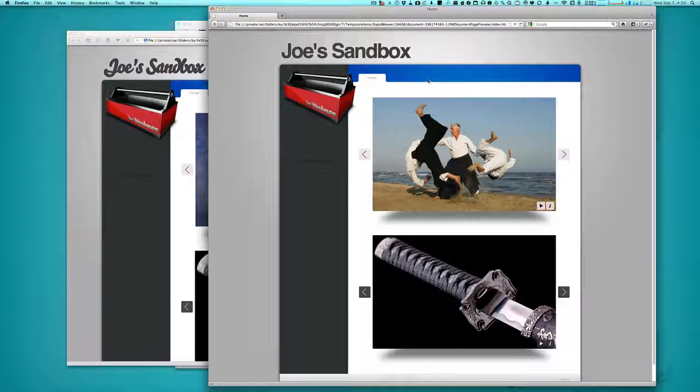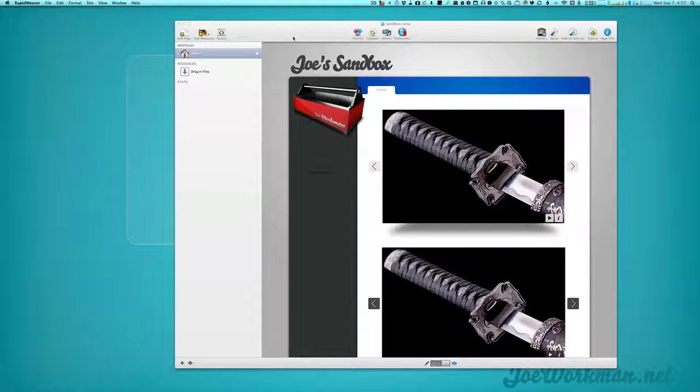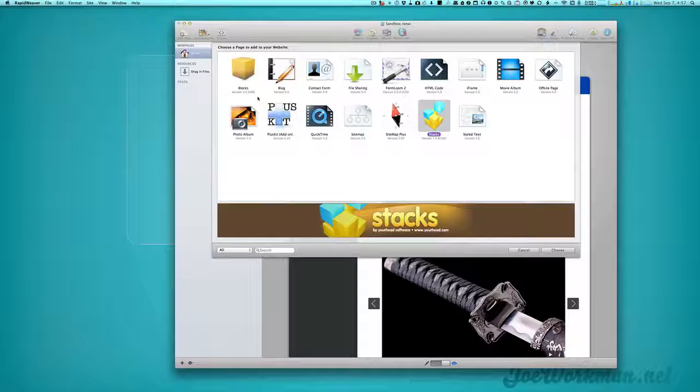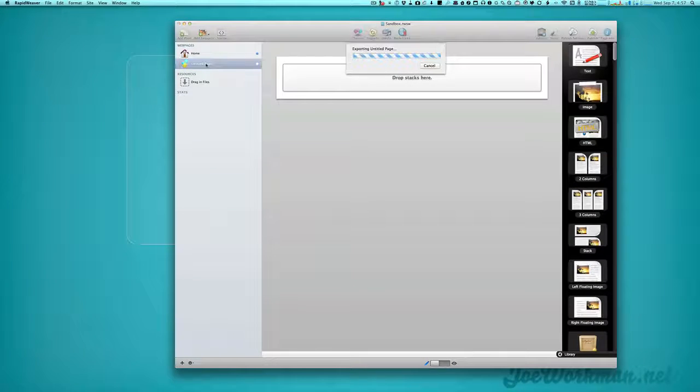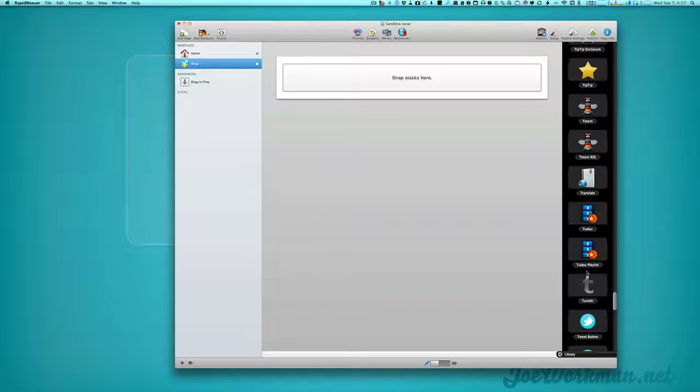Now, in this method, if you wanted to navigate to multiple pages, that really wouldn't work too well. So what we could do is, of course, export our page. If we go ahead and add a new page in here, I'm going to add a new stacks page. And what we're going to do is call this blog. And I'm going to add my Tumblr stack on here.